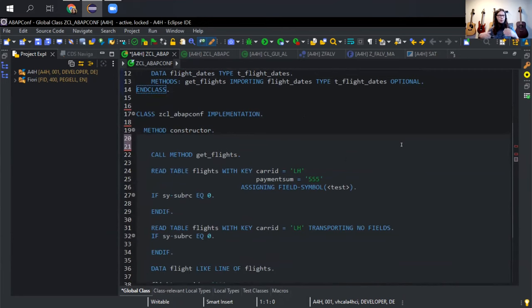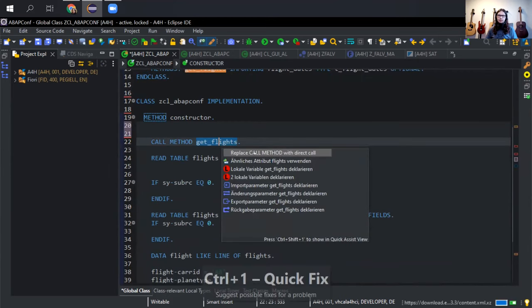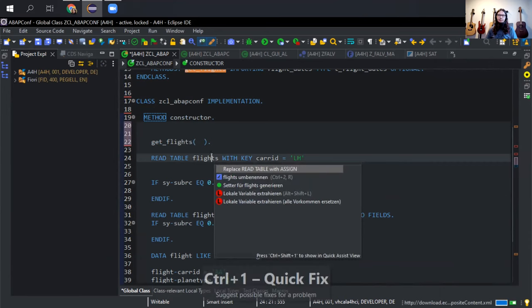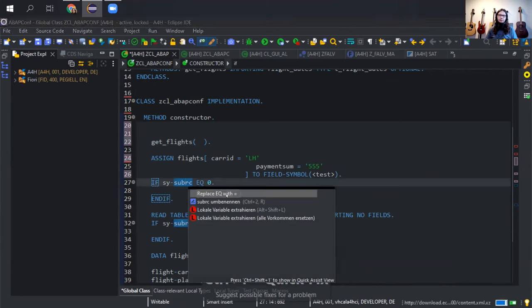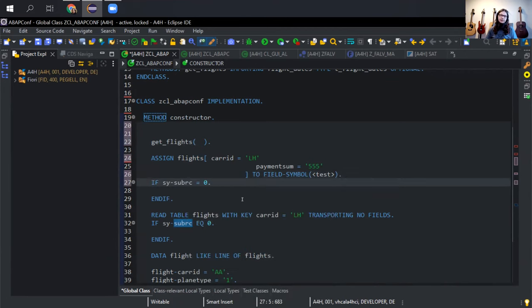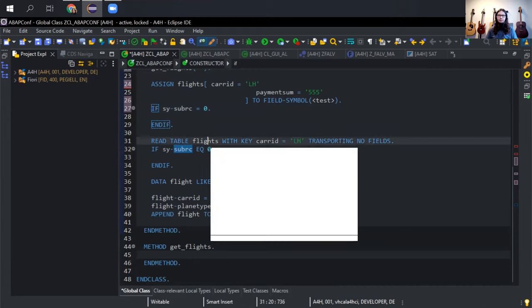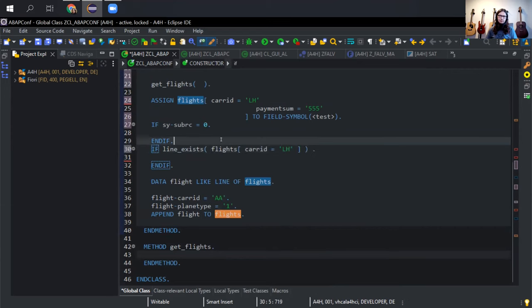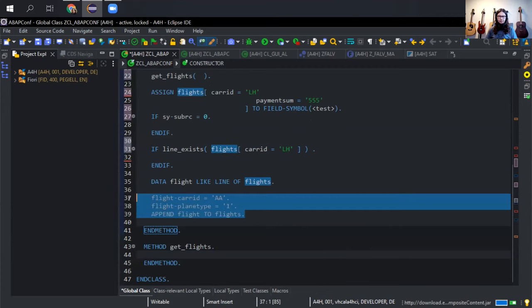But there are some more. There are some simplifications when you are refactoring the old code. Then you can go inside and replace, for example, the call method with the direct call, or read table with the assignment, or even some more complex ones. Like here we have a read table with transporting no fields to change to line exists for systems with 740 SP5. Also, in many old programs you have lots of manual creation of the field catalog and other places.